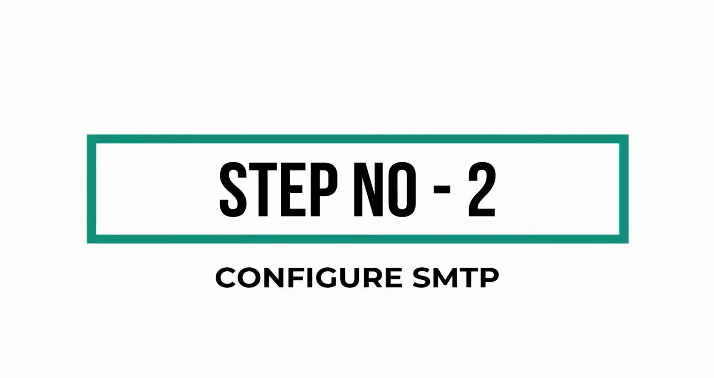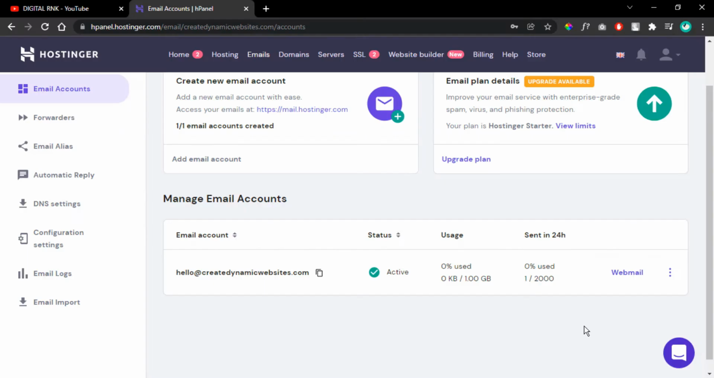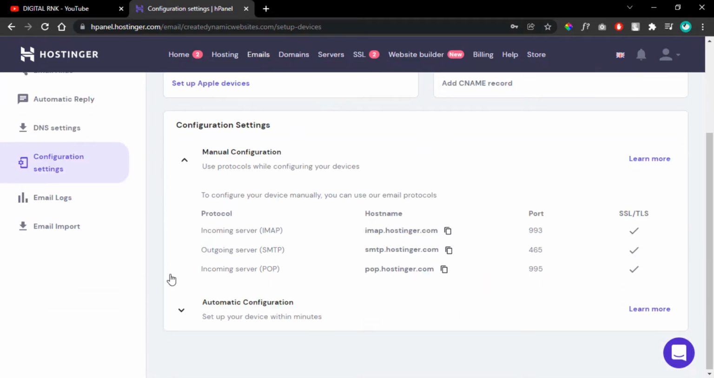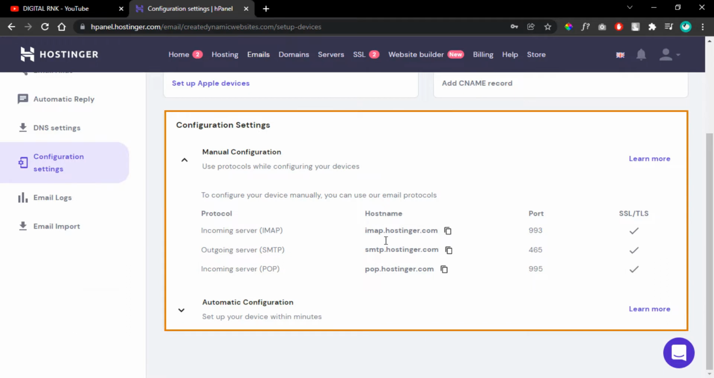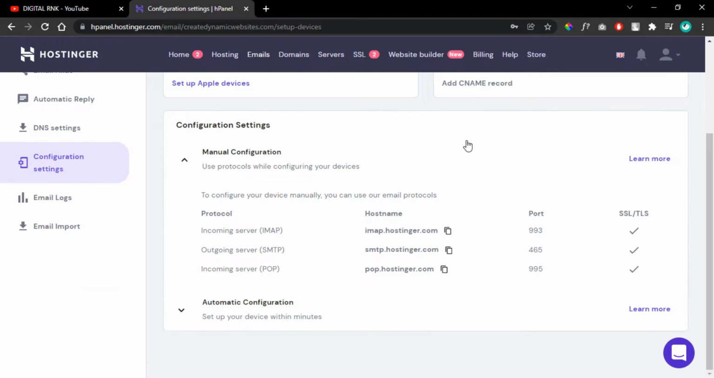Step number 2, configure SMTP. To set up SMTP, we need email protocols. How do we get that? To see the email protocols, just click on configuration settings here. Under manual configuration, you'll find the email protocols. Now we have to use these details and enter them into the SMTP plugin.